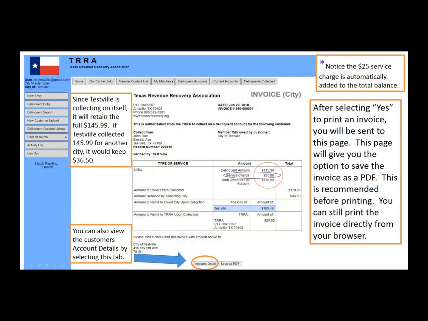The $145.99 is just that delinquent amount owed from the beginning. They had that amount when they left another property, and they just never paid it. So that was at one point a delinquent amount, the $145.99. And then once we created the invoice, it automatically added the $25 service charge. That amount equals the $170.99.